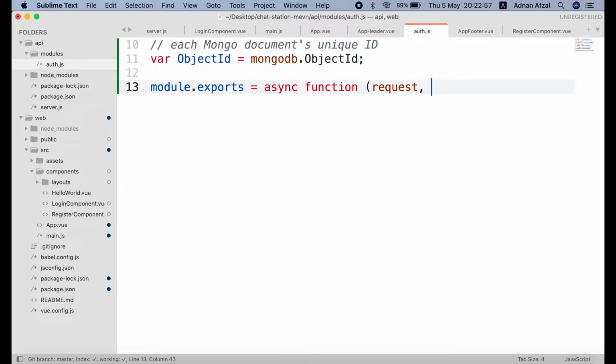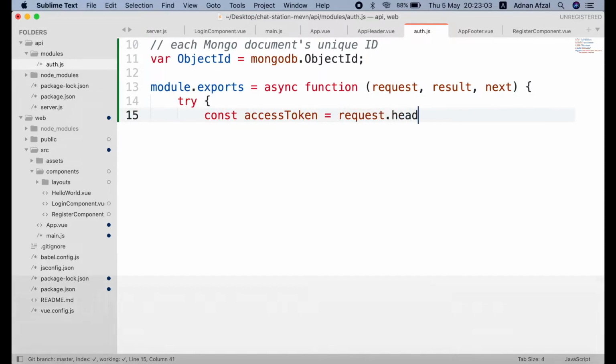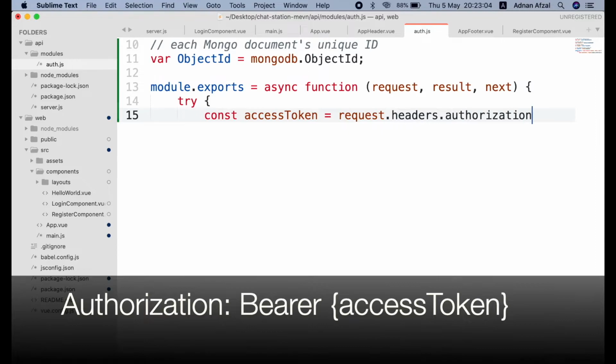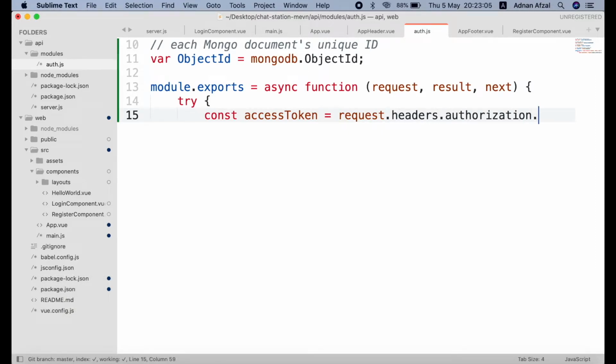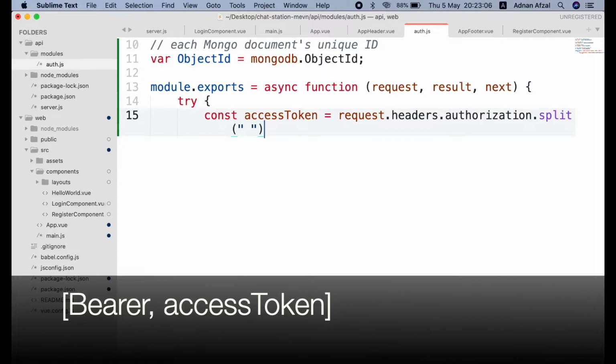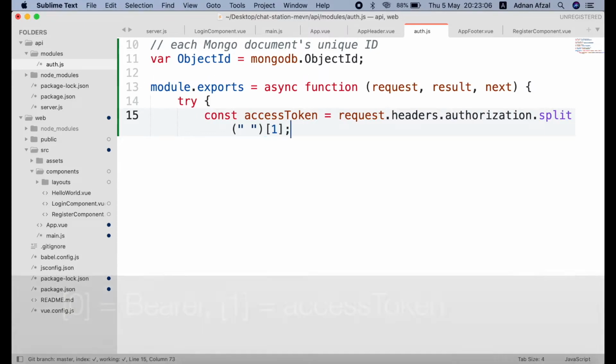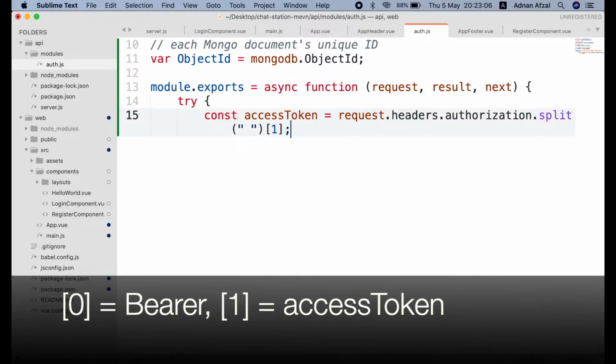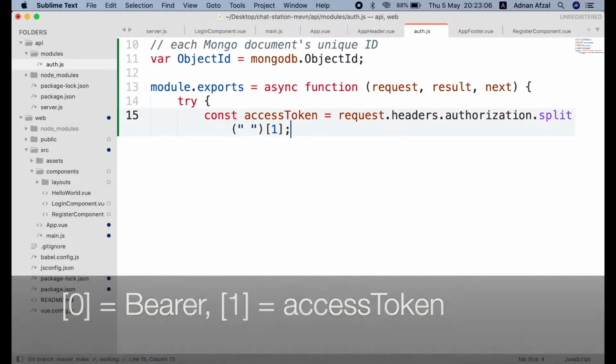It will have request, which was sent by the client app, and result, which we can use to send a response back to the client, and next to continue the request to the API endpoint. First we will get the access token from the authorization headers. Its value will be bearer space plus access token. So we can split the value in two parts by calling the JavaScript split method and split it by space. It will break the value in two parts. The first part will be bearer and the second will have the access token. So we can get the second part by accessing its index. Since index starts from 0, we can find the access token at index 1.